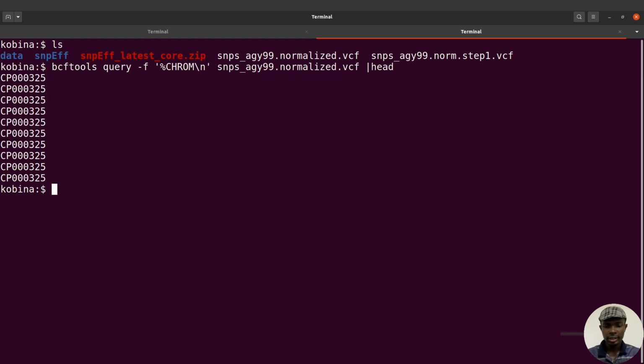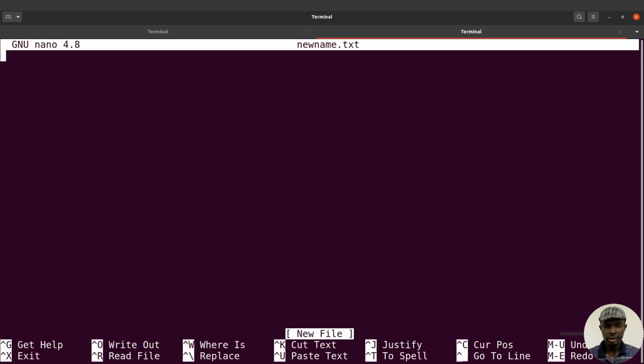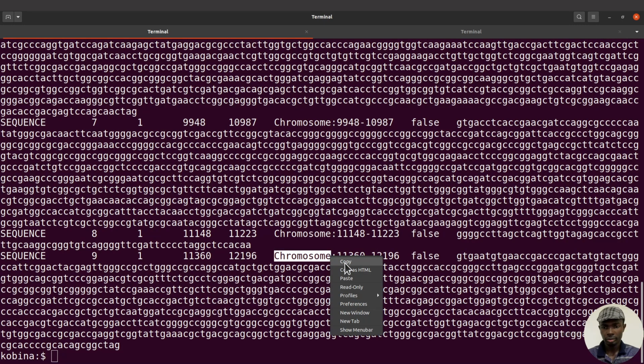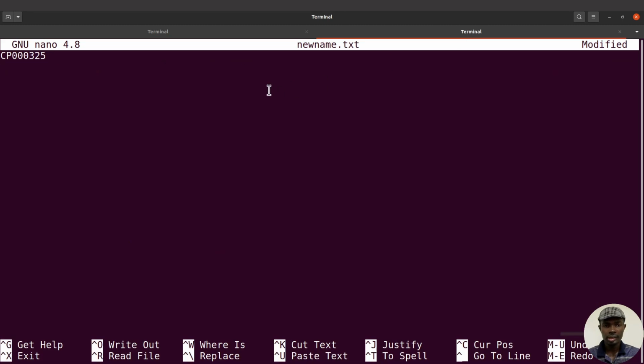And I'll say nano new_name.txt. So I'm opening a text file. I prefer to use nano, but I can use Vim or any text editor. That's fine. So nano new_name.txt, and then in it I'll paste the old name, space, and then I'll come and paste the new name here. I'll copy and paste it here.